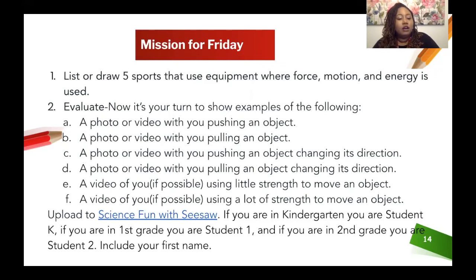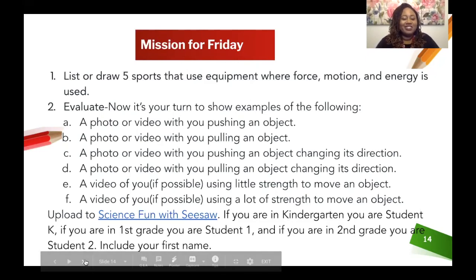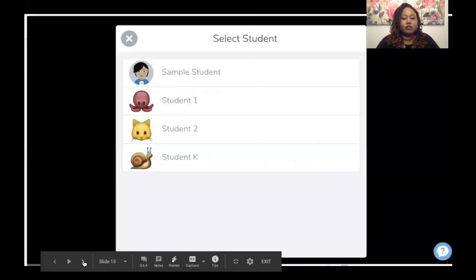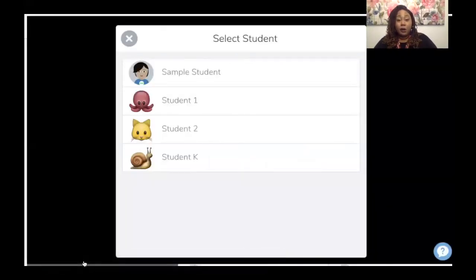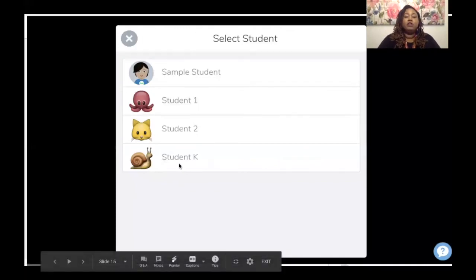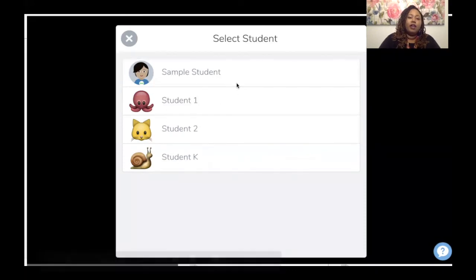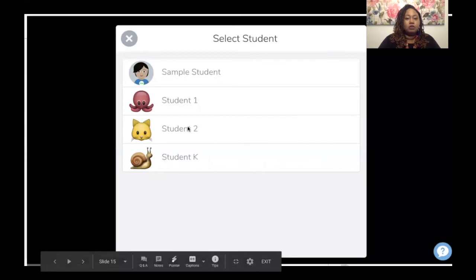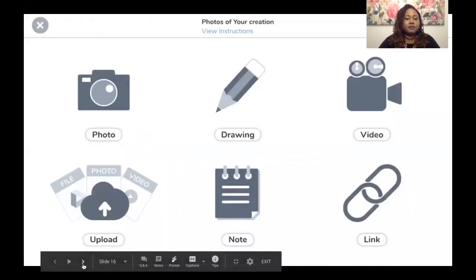And I would love for you to upload it on Science Fun with Seesaw. And of course, I want to take you through the steps so that you can have all your beautiful, beautiful photos and videos uploaded. So if you are in kindergarten, you are student K. If you are in first grade, you are student 1. And if you are in second grade, you are student 2. So click on whatever grade you're in and click upload.